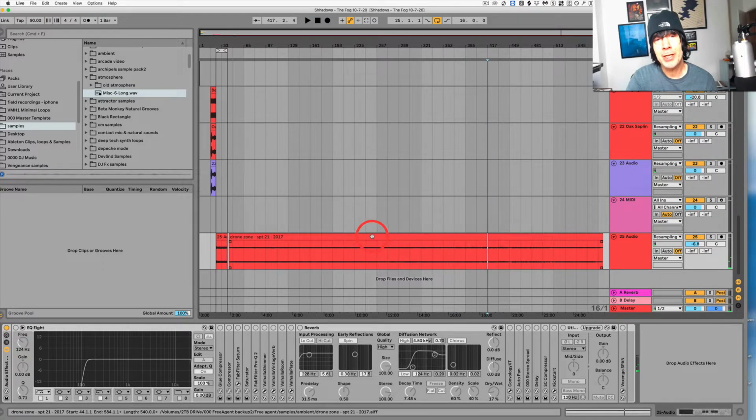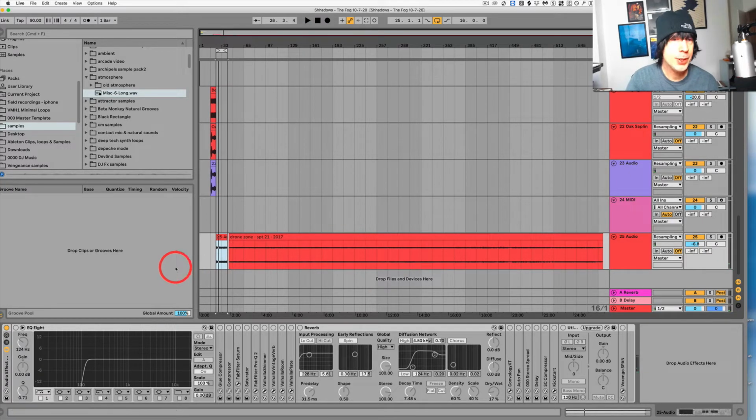Just a lot of different textures, right? And then when I scramble it, it ends up sounding something like this. So real fun. So I'm going to show you how you do that.